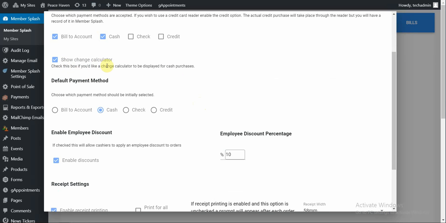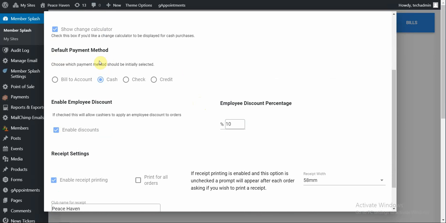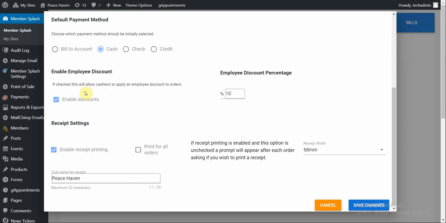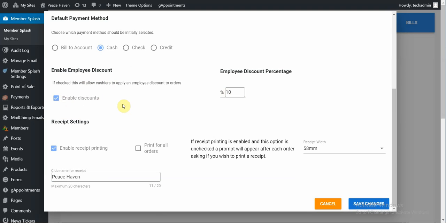Show change calculator. I know nobody knows how to do things in their head, so that's a useful thing. Default payment method. So when someone goes to make a point of sale purchase, what do you want the default to be? I just selected cash. Employee discount enabled, and whatever percentage that you want. I put in 10%. And enable receipt printing. I don't think many people are going to be interested in receipts, but maybe some people are.